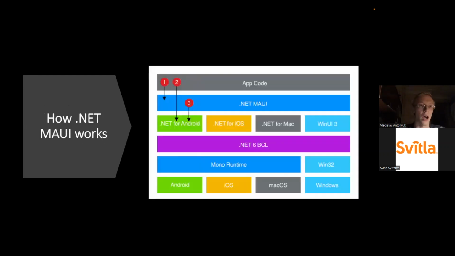So how does .NET MAUI actually work? We have a shared app code, which is our top level. Usually it communicates with the .NET MAUI framework, but you also have access to the native code and native APIs for each platform, which are .NET for Android, iOS, macOS, Windows, and also Tizen. That's the list of all platforms .NET MAUI currently supports.